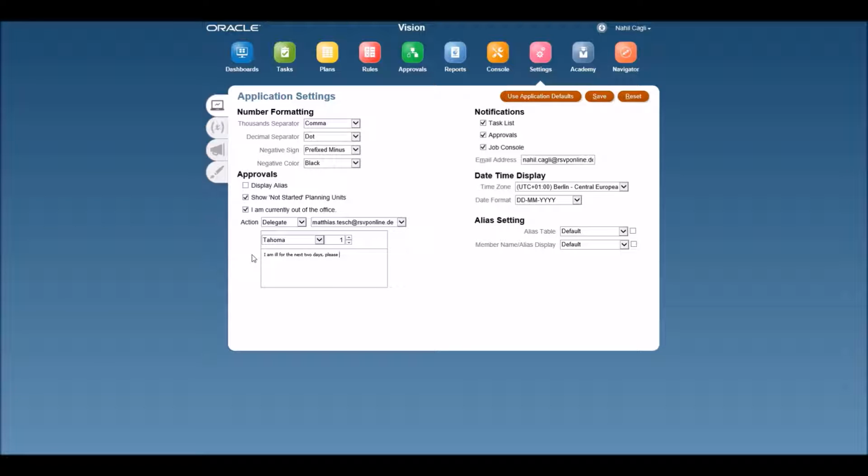Please take a look. Yeah, that's it. Save it. And if somebody promotes any action to my task list, Matthias Tesch will get a notice and see, okay, this is a task of Niall Schade and he is ill, so I take a look at it.